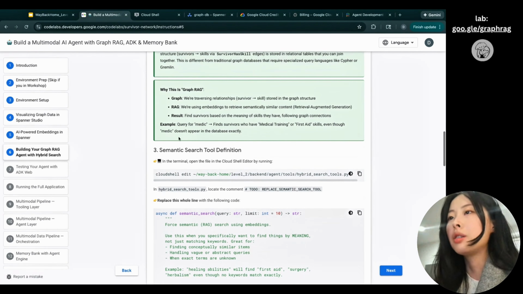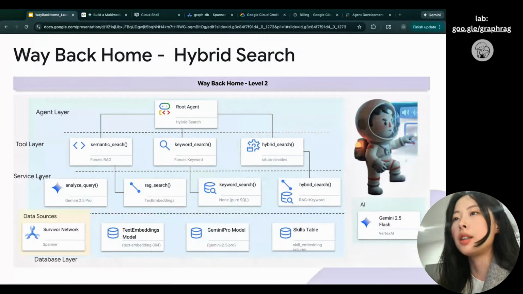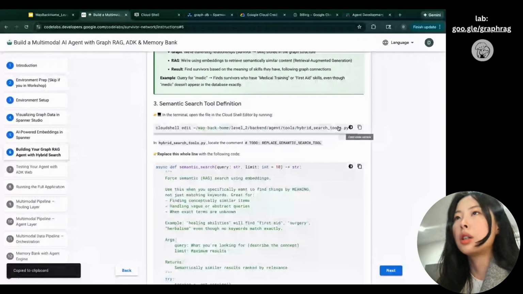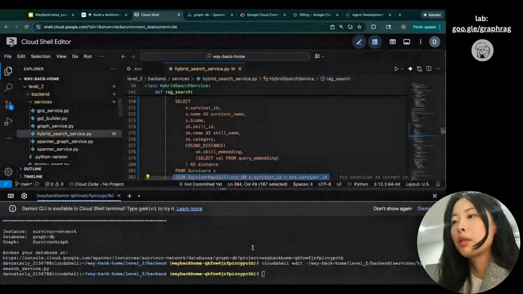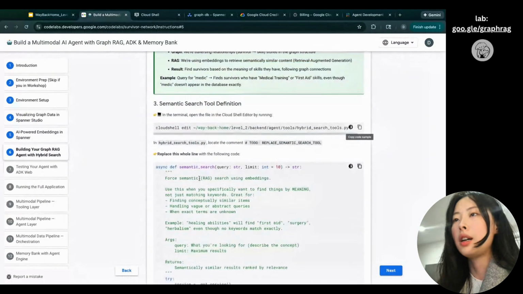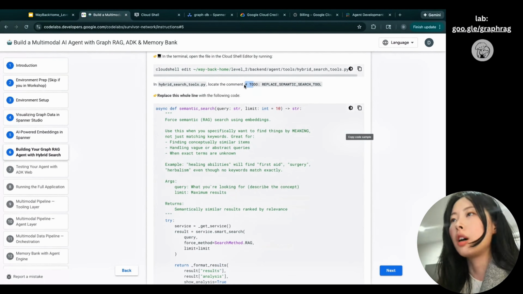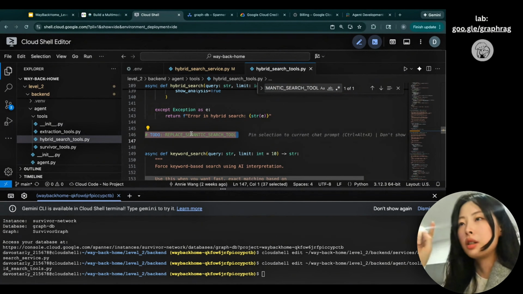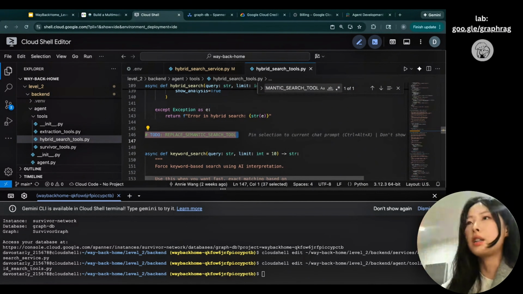Now let's continue to building the tool. What we did before is creating the service layer. Now we want to connect the tool layer to the service layer. And again, we're only working on the semantic search. So I'm copying this and pasting. I'm opening the tool file, and over here I'm locating the comment. I'm going to paste it here, and I'm going to triple tap and select the whole line.